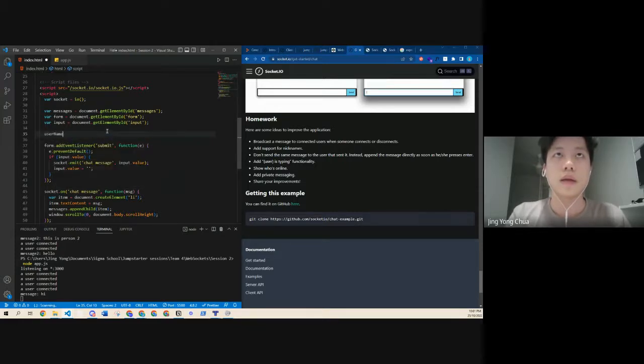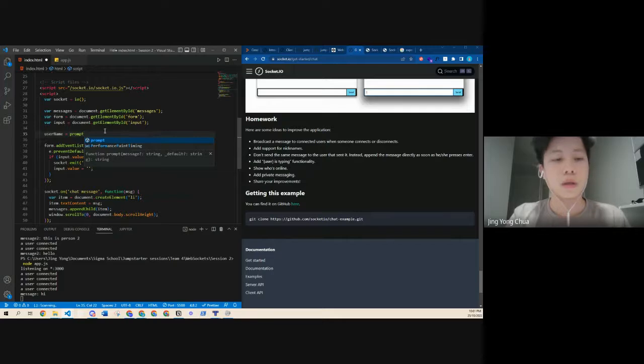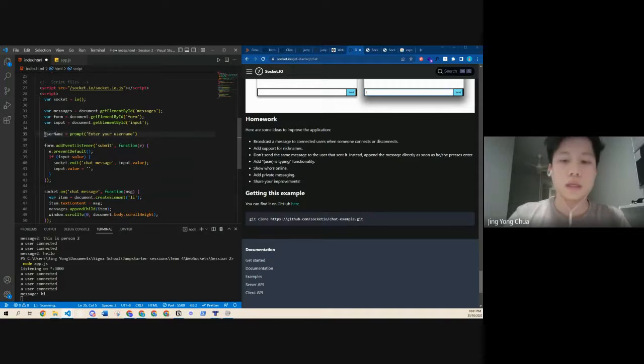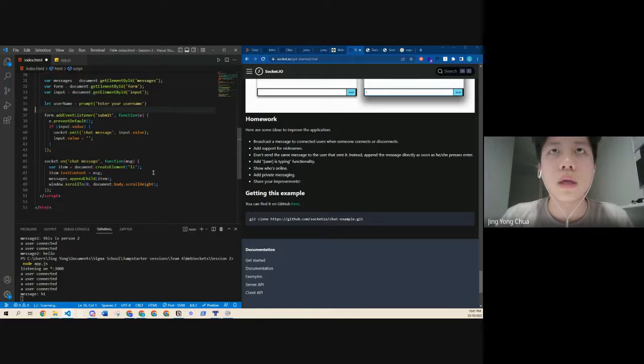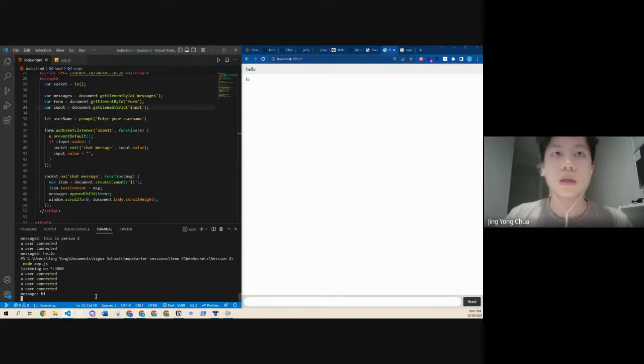Really similar to what we did last round, but this time we try to understand it a bit better. So prompt, and what do we want to prompt? Enter your username. So this is in the index file. Let's store it in username, and what we're going to do is send out this value. Let's see if it works.